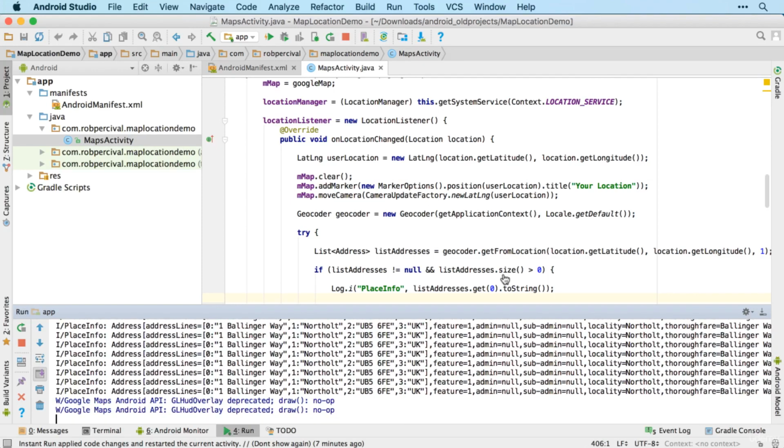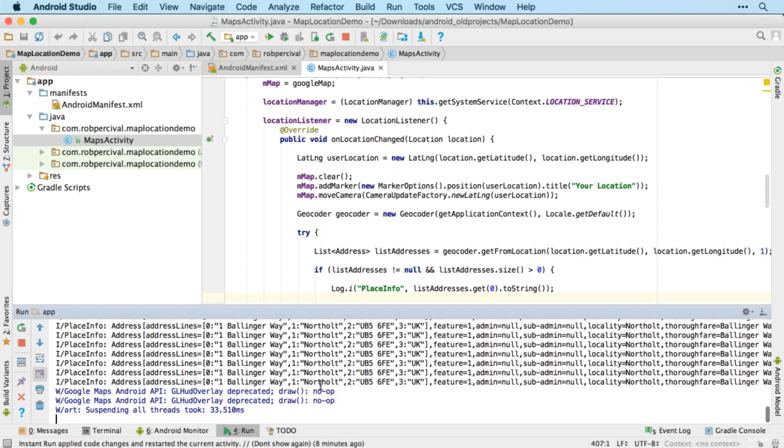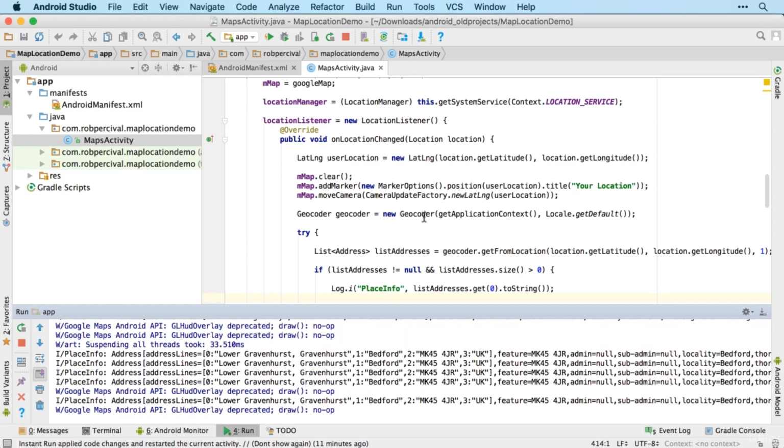So let's just change the location slightly. So if we change the latitude to 50, for example, just to see another address. And there we go.